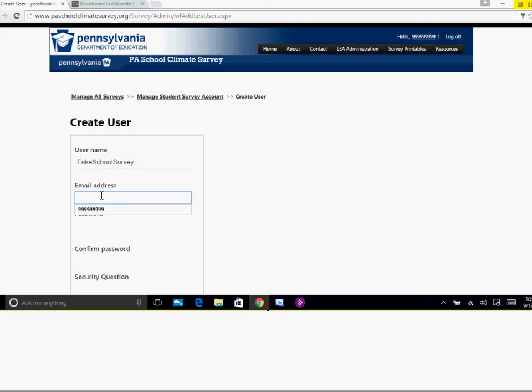The email address field is required and assists in resetting the account in cases where it has been locked out from multiple invalid attempts, so I do recommend using a valid email address. Here in this example, it will be fictitious.